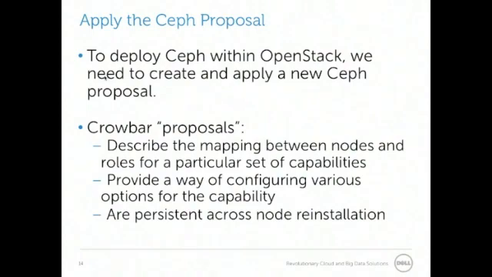To deploy Ceph within OpenStack, we need to first create and apply a new Ceph proposal. Crowbar proposals describe the mapping between nodes and roles for a particular set of capabilities. They also provide a way of configuring various options for the capability and are persistent across node reinstallation. Let's take a look at what that looks like in action.